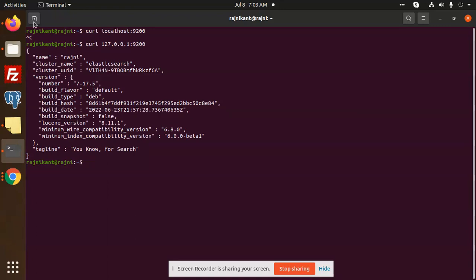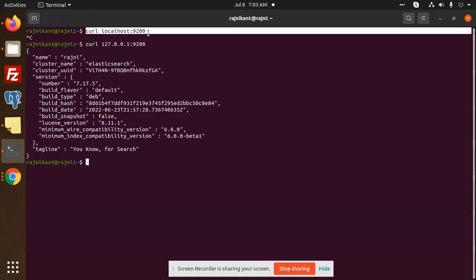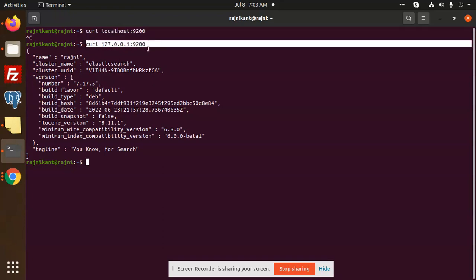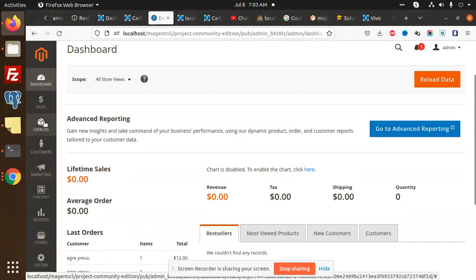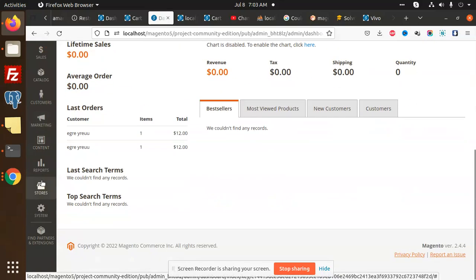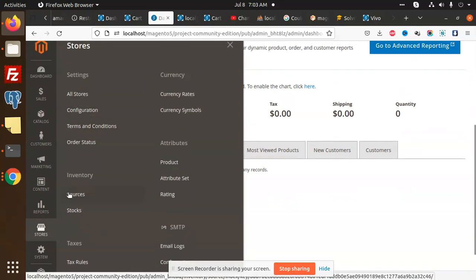So the reason is that with localhost it's not working, but with 127.0.0.1 it's working, and Magento is not working with the catalog search. So how can you fix that? Basically, you can change the settings, because in the meantime your system is not going to work with the catalog search.